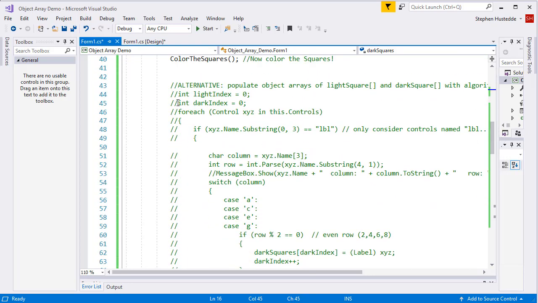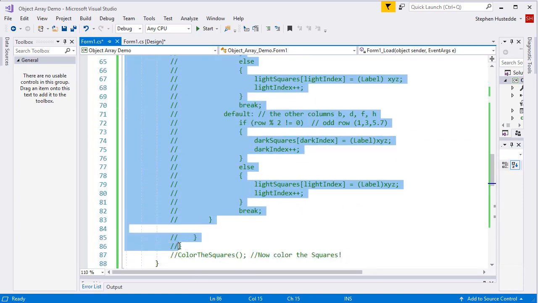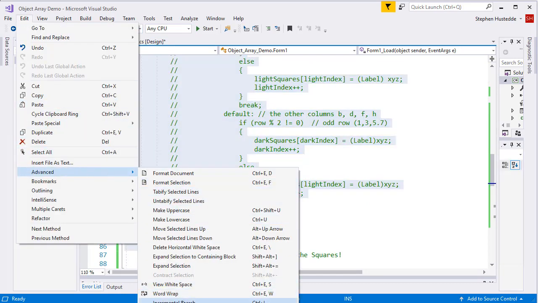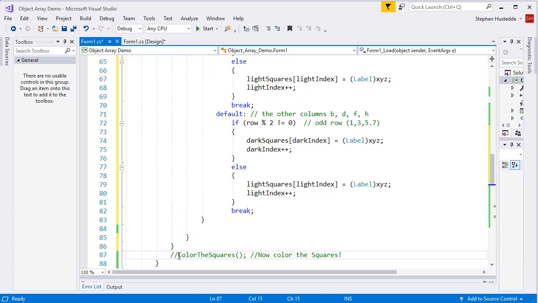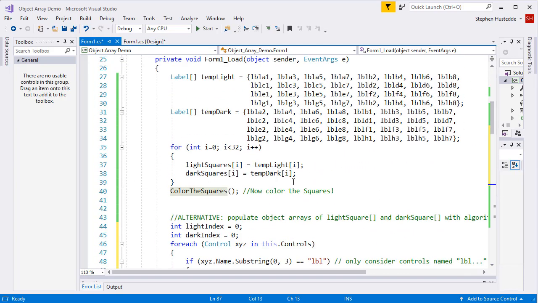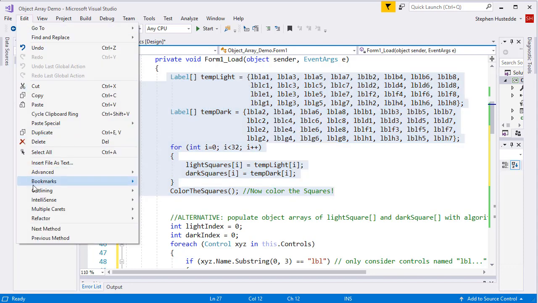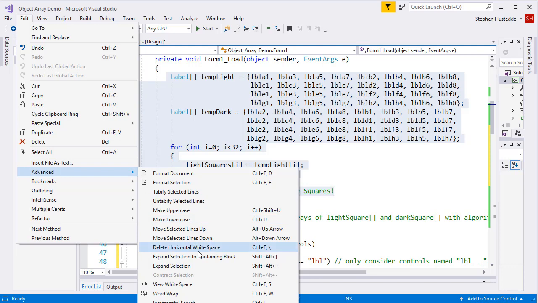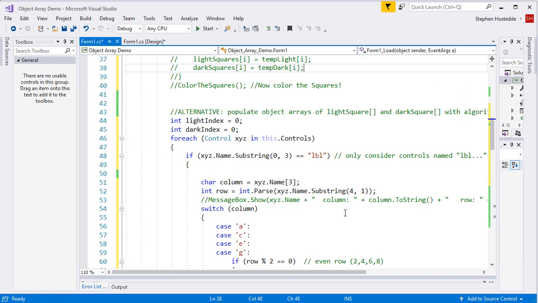So as an alternative, and I'm just going to get rid of my comments here so you can see this. We'll actually run it. So I'm going to uncomment the selection. And let me also do the color squares call out here. And then I'll simply take all of this and we'll comment this out. All right, so here's the alternative.